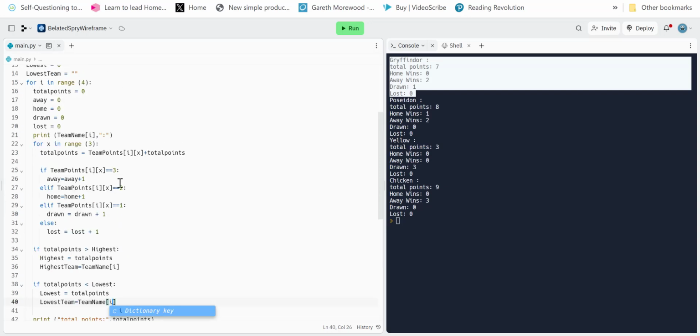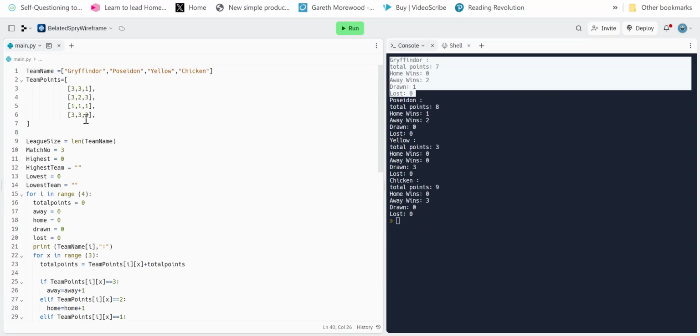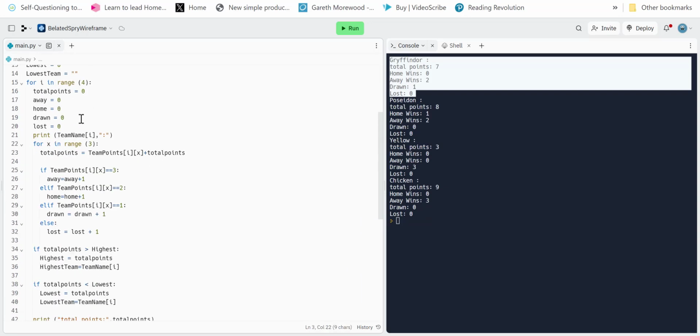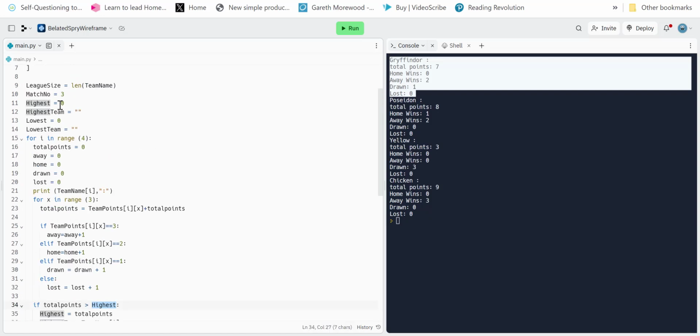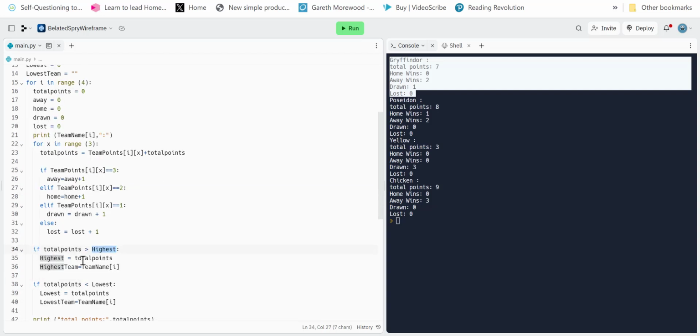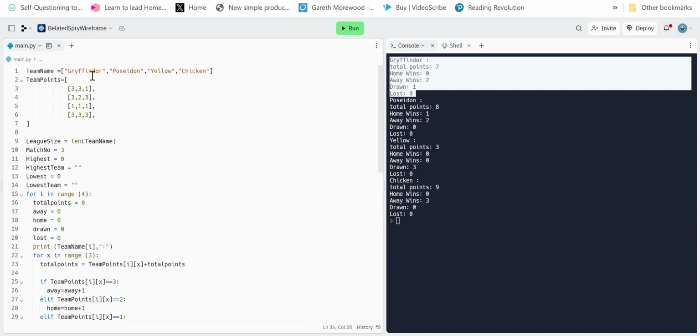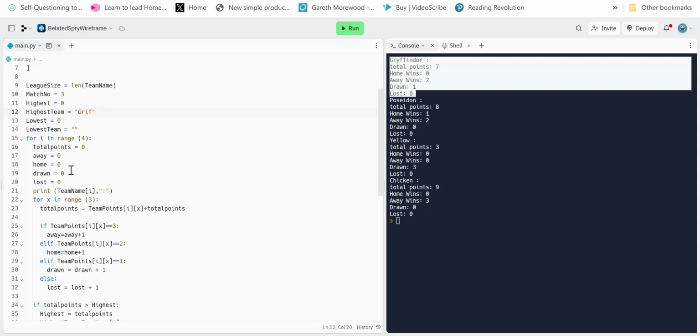So, if we were to run this through, first team is Gryffindor, it adds this up, it's 7. It checks. Is 7 more than the highest amount of points? The highest amount of points is 0 to begin with. Yes, it is. So team name I, which is Gryffindor, becomes the highest team. I'm just going to do Griff.